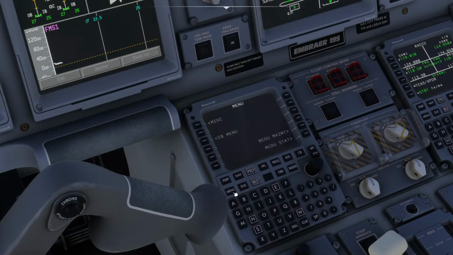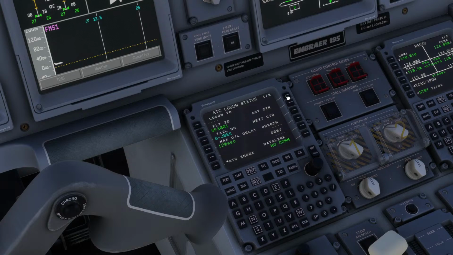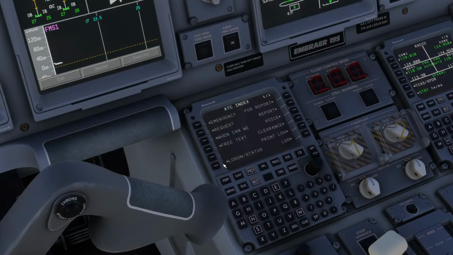I wonder. Menu. What's in here? MCD maintenance, MCD. No, there's nothing in there. What about MISC? No. Why have the menu there if none of it works? What about ATC? Can we pull from SimBrief? Will company route do it? Nope.